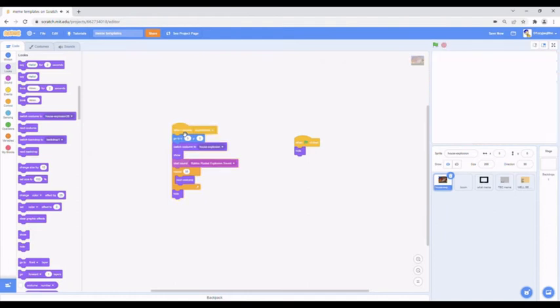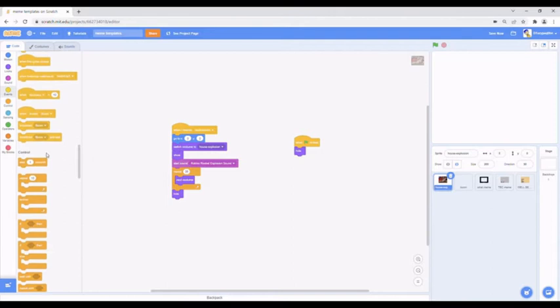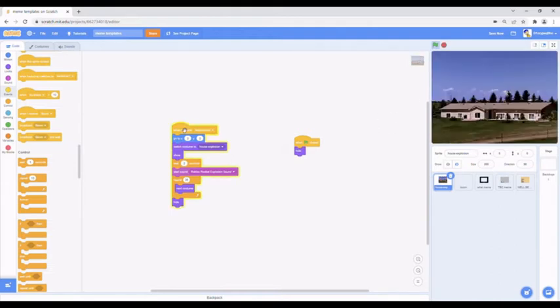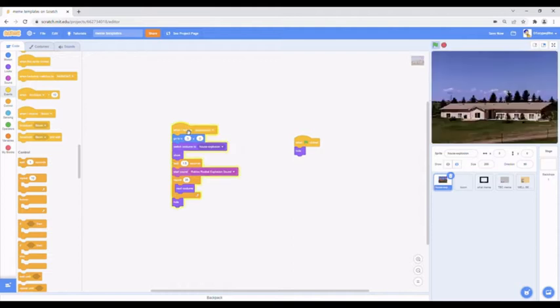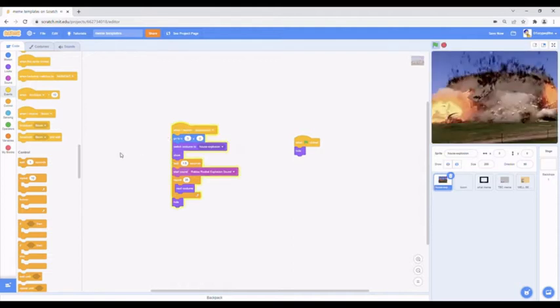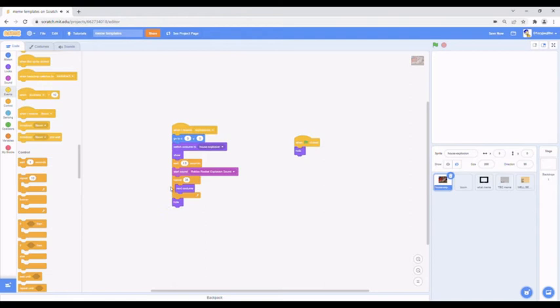If that's a little fast for you, then you can just put in a few seconds delay before the house explodes. So right before start sound. I'm going to try 2 seconds for now. Maybe 1.5 seconds. I think that's perfect. You can control these to whatever you want.